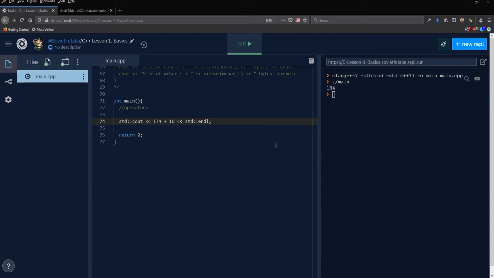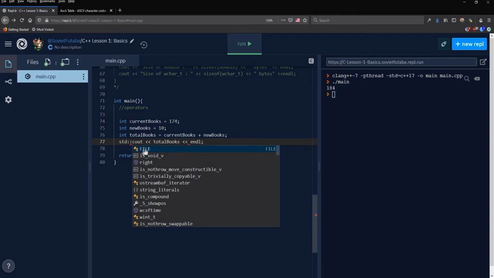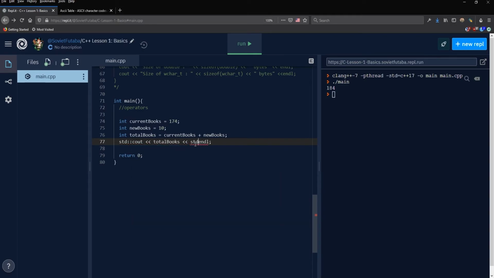We can also do something like this. We can add variables together, like so. So here we define 2 variables, and then we define this new variable, which is equal to this variable plus this other variable. And then we display the total. And so this nets us the same result.